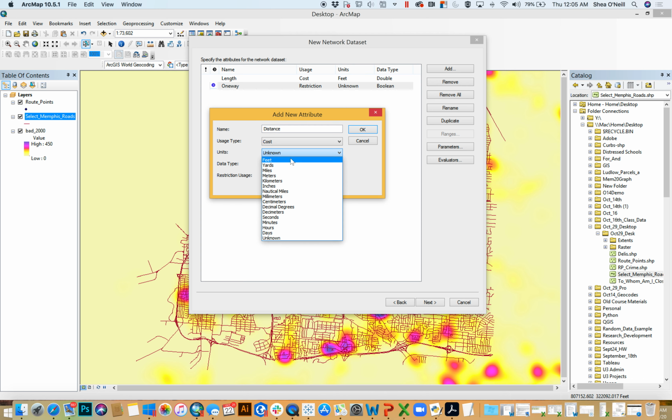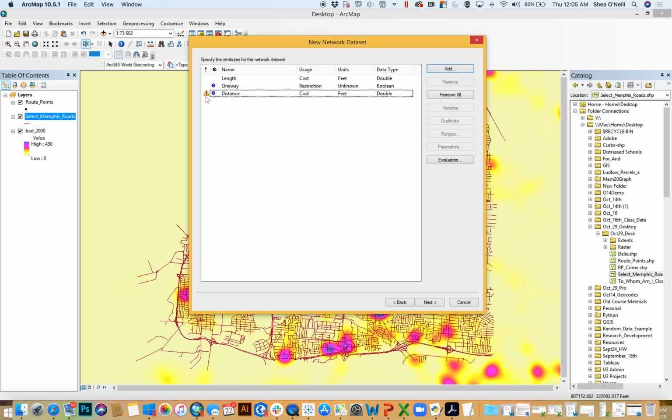We, at this point, need to tell it what distance is going to be. Well, I know because our data is projected in feet and because what I've calculated in our data set is in feet, that feet is going to be the correct response here. So I'll say the data type will be feet, and we're going to be looking for fields that are a double, so we'll say double. Distance, cost, feet, double. Now, this thing pops up, and what that means is, hey, I get you, but I don't have enough information to run. You got to tell me what you want.